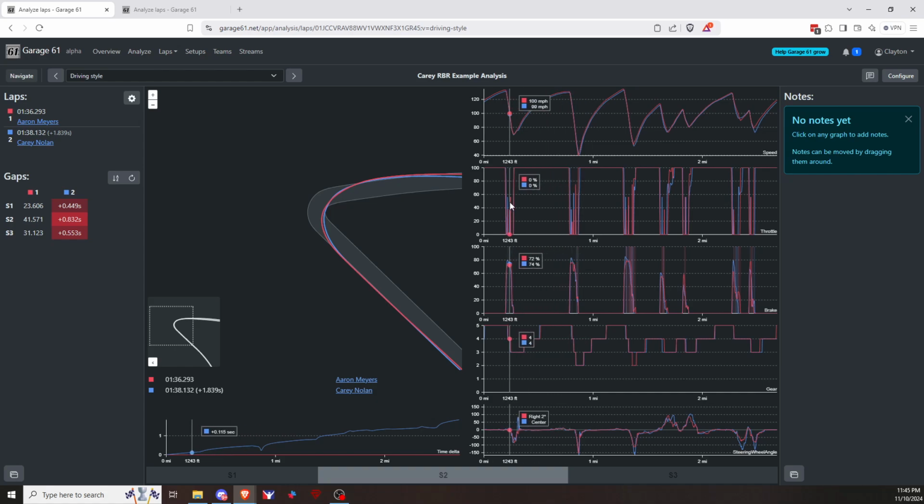Next graph is going to be throttle. Bottom of the graph is 0% throttle. Top of the graph is 100%. Brake works exactly the same way. The higher the line, the more brake pressure that's being applied.